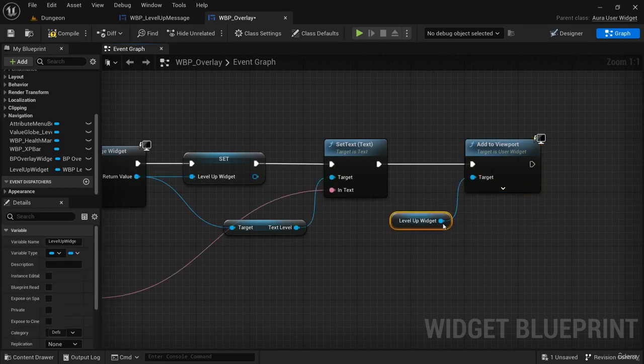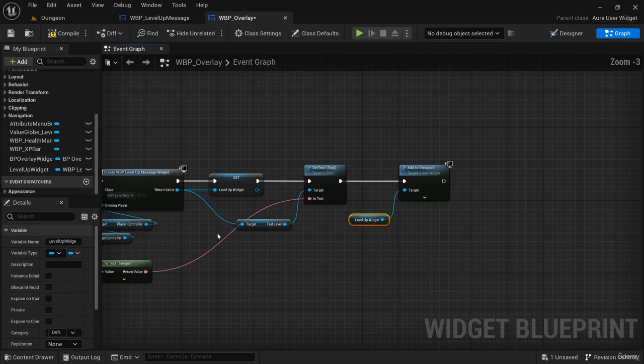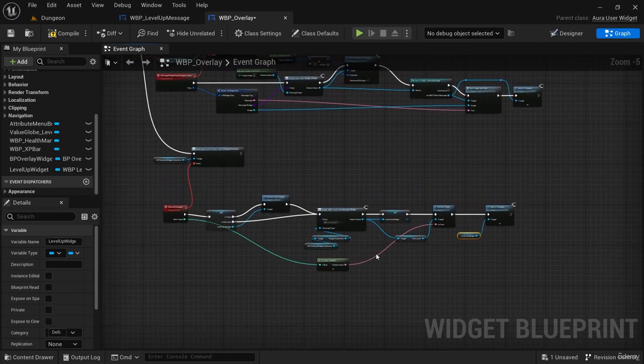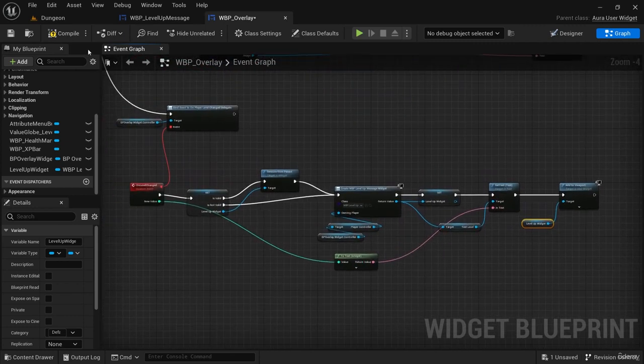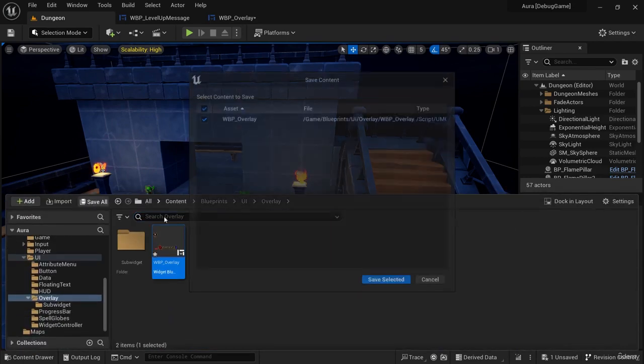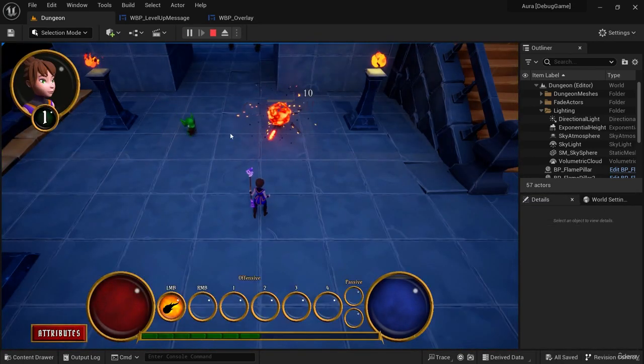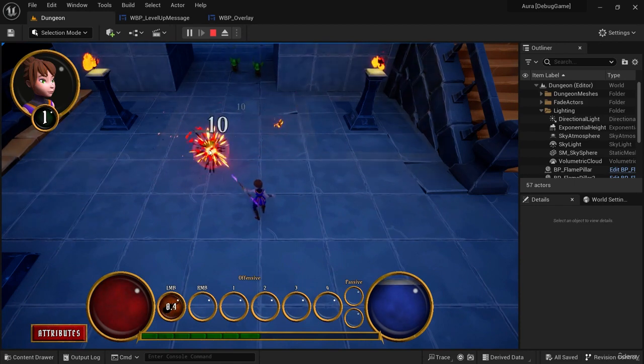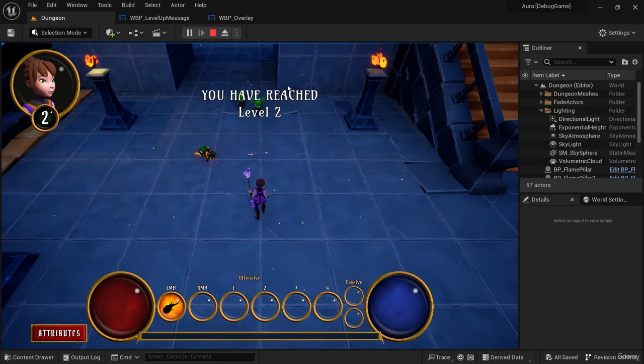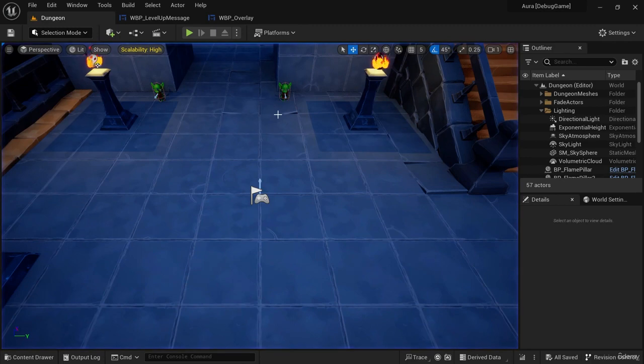Now we're never actually removing it from the viewport. I'd like it to do that itself. So we'll handle that in a second. For now, let's just see if this works. I'm going to save all and try to level up. There's one goblin, two little goblins, and there's my message. Perfect.